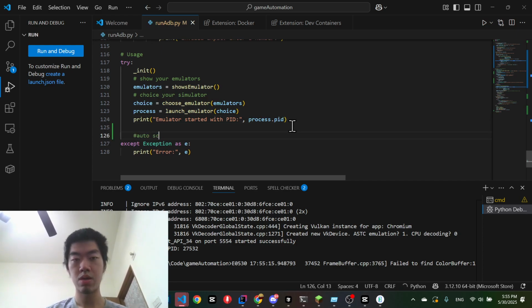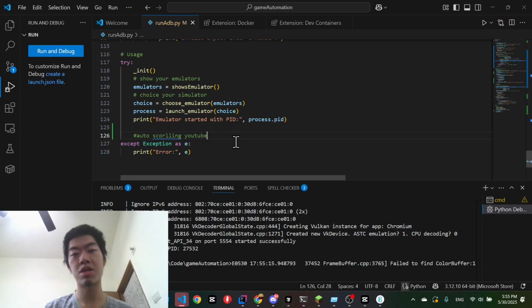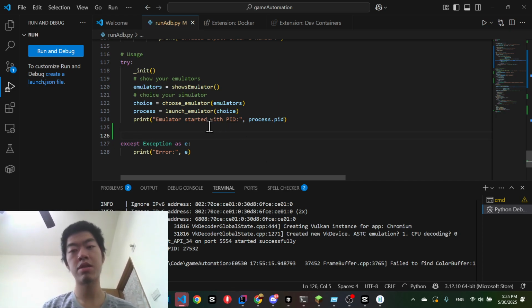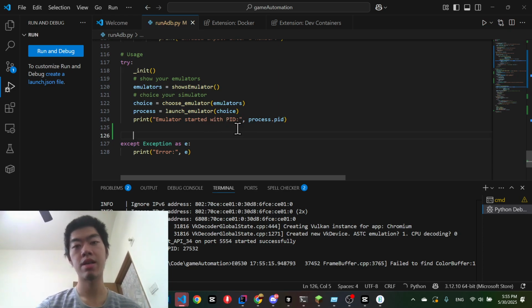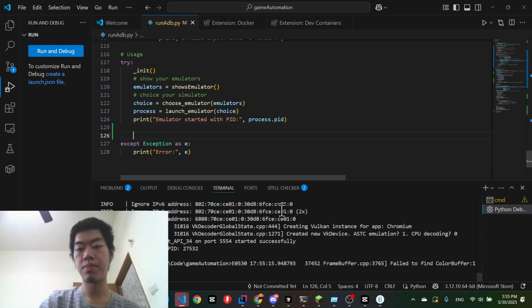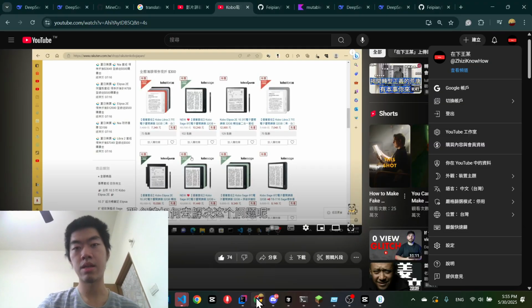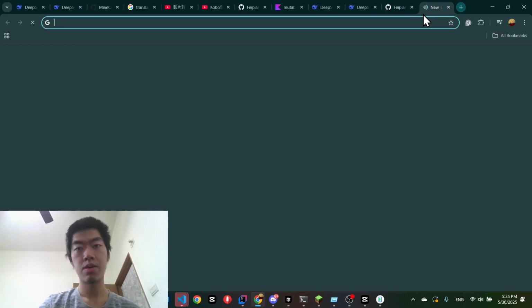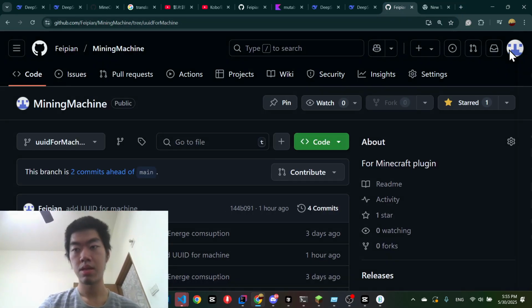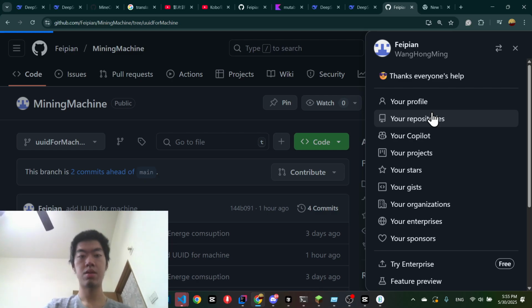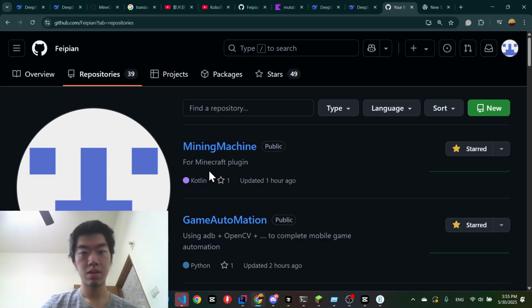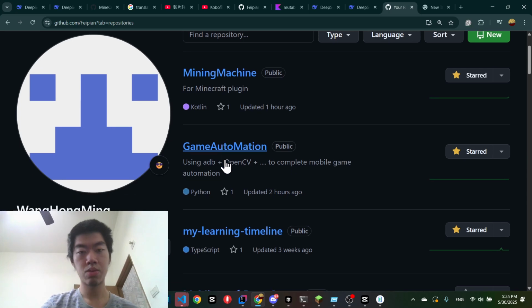Auto scrolling YouTube. But now I don't implement this function. So if you are interested in this project, you can modify the project, and I put it on GitHub. Go to GitHub, my repository, and find this automation.